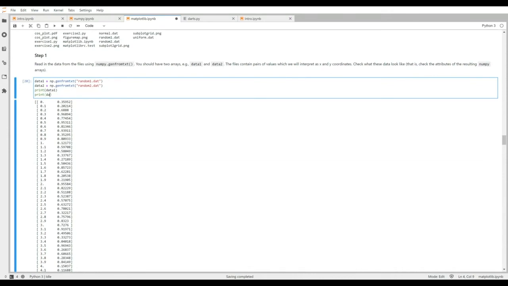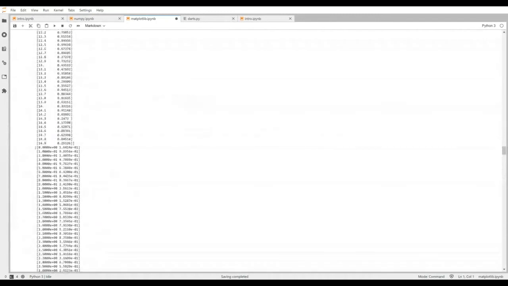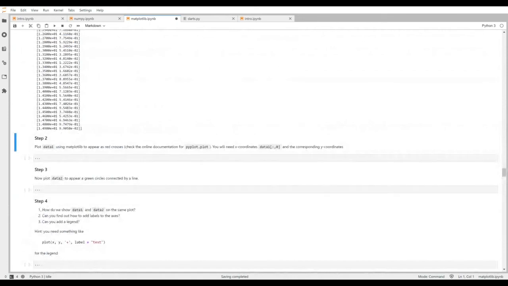We've got two-dimensional data structures. This is data 2 as well, so we've got some different kinds of data structures here. We have two arrays. The file contains pairs of values which will be interpreted as x and y coordinates. Check what the data looks like, and then what we want you to do down here is plot data 1 using Matplotlib to appear as red crosses, and to do that we're going to have to do some slicing in NumPy to pull out the first index for the x-axis, and then do the same for the second index for the y-axis, and print them out.